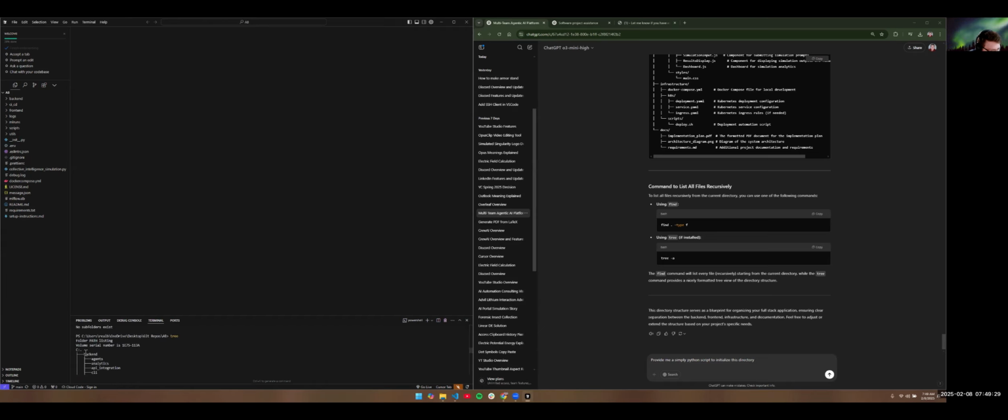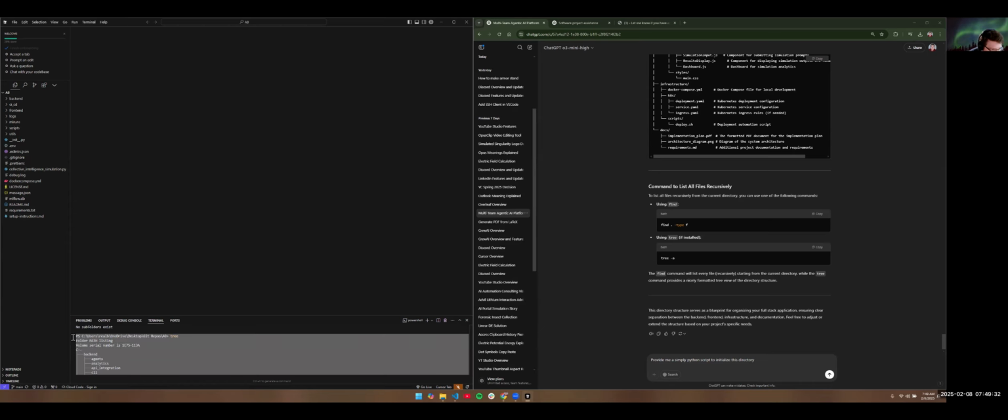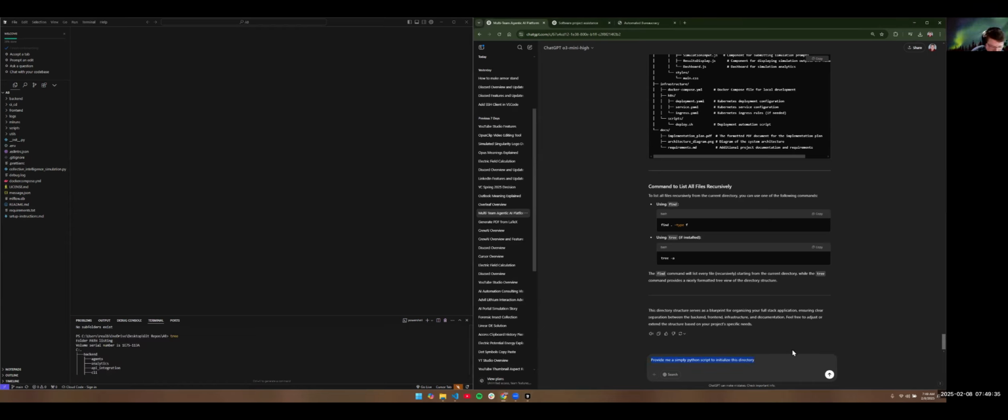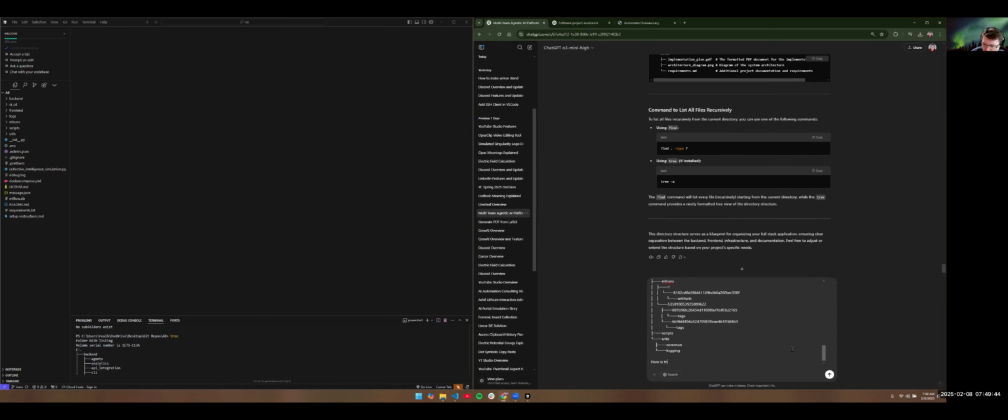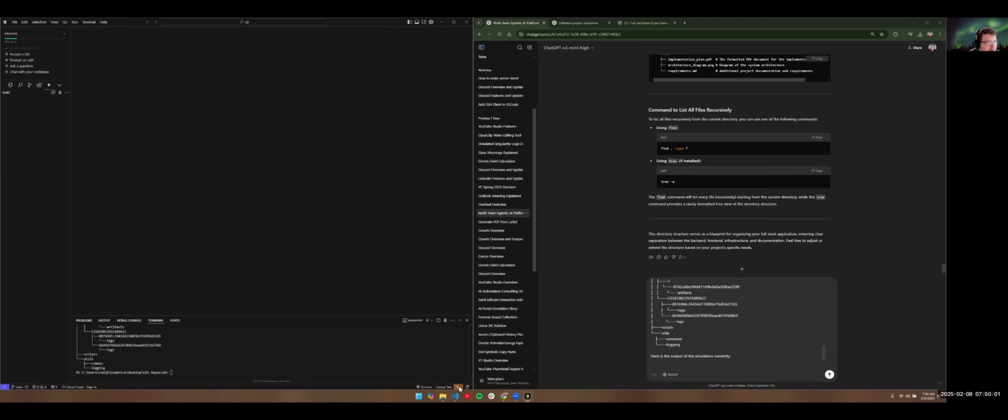And we're going to copy the whole tree. We're going to provide it. We're going to say here, oops, sorry. Here is the directory structure. Here is the output of the simulation currently. We actually prefer to talk with Cursor because we're trying to learn how to use generative AI more, but we're going to learn to use both along the way, I guess.